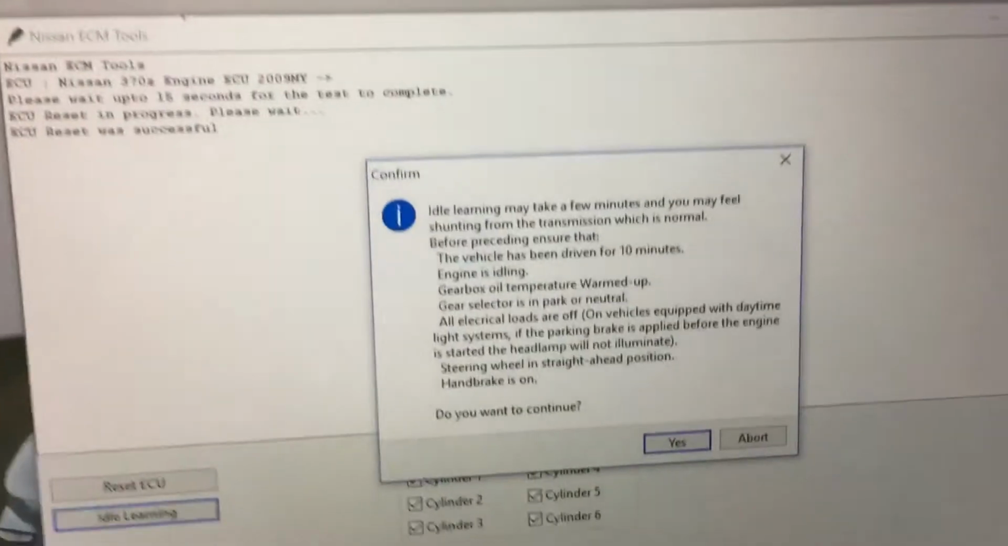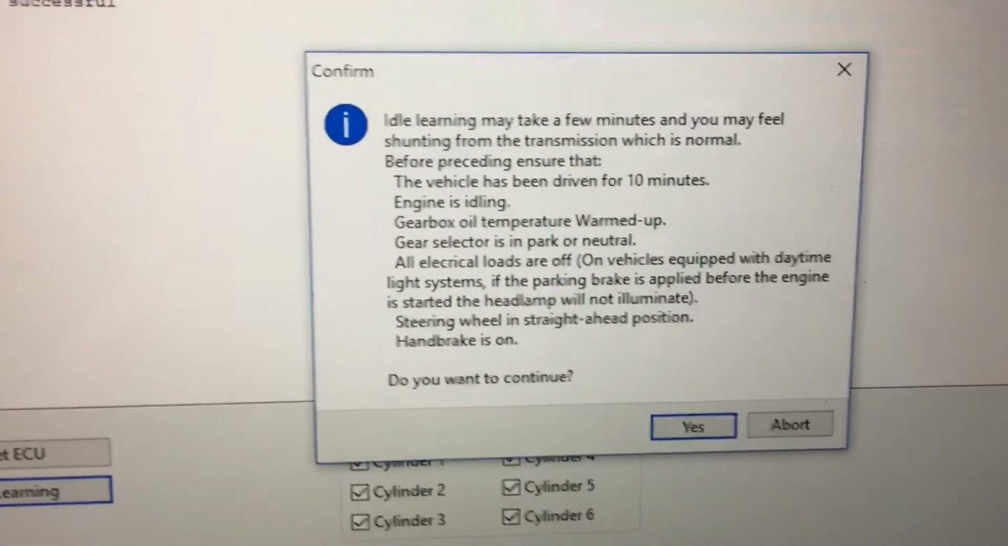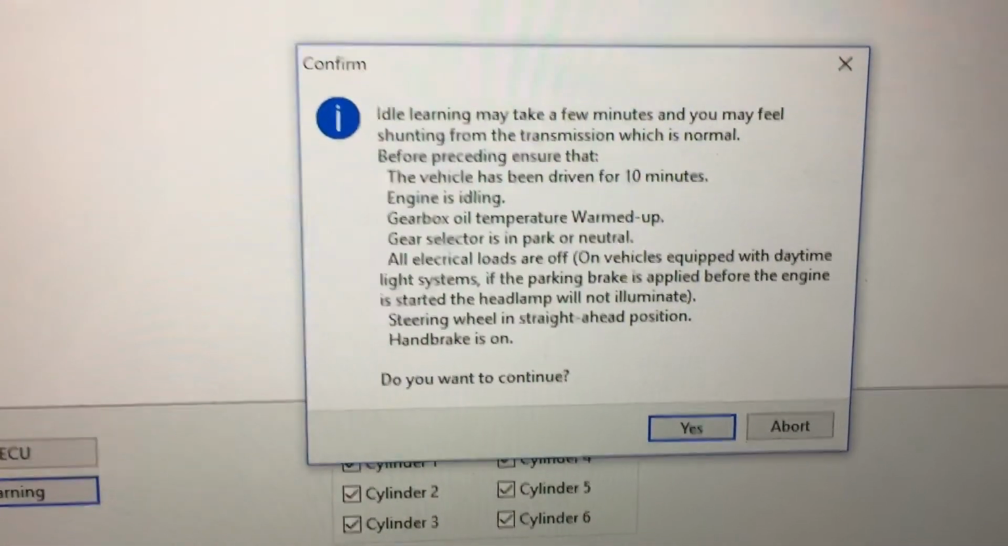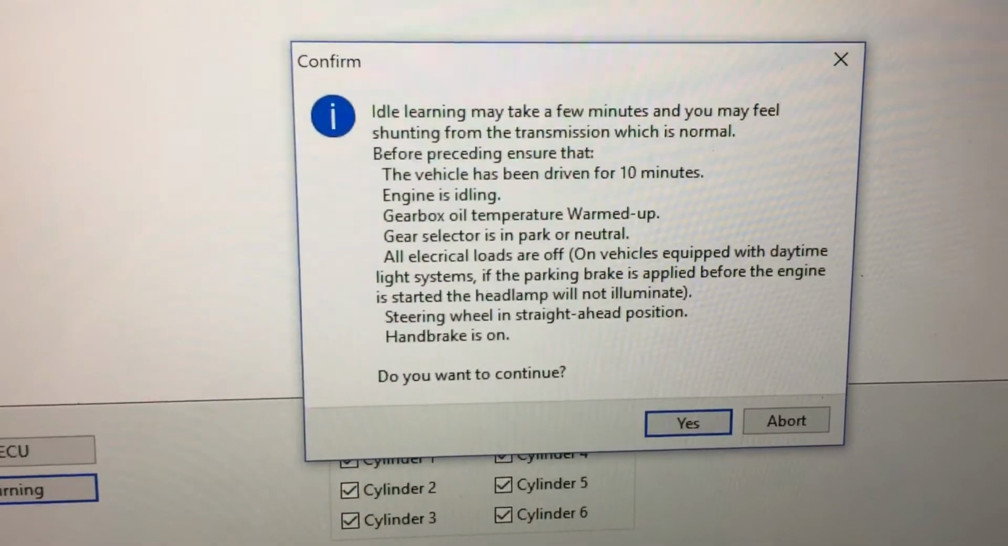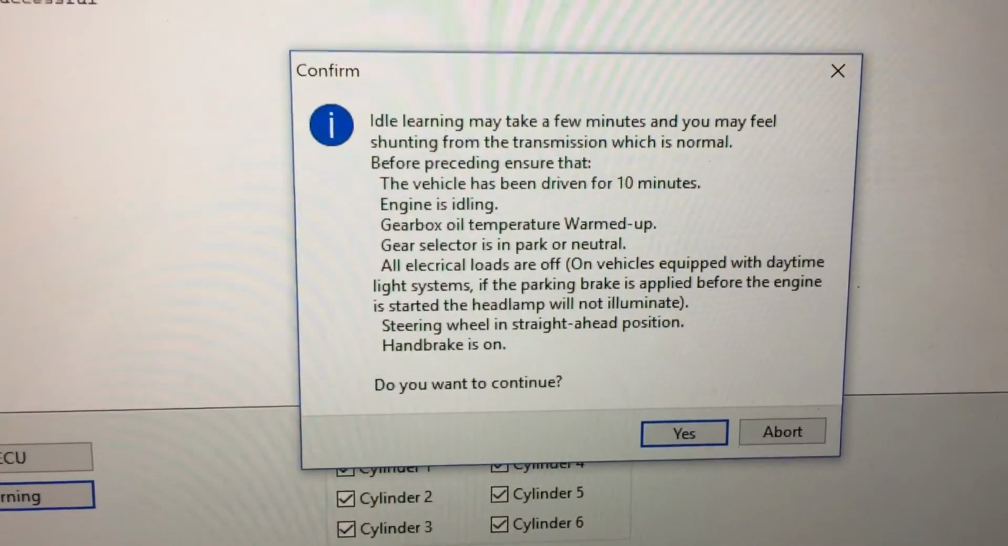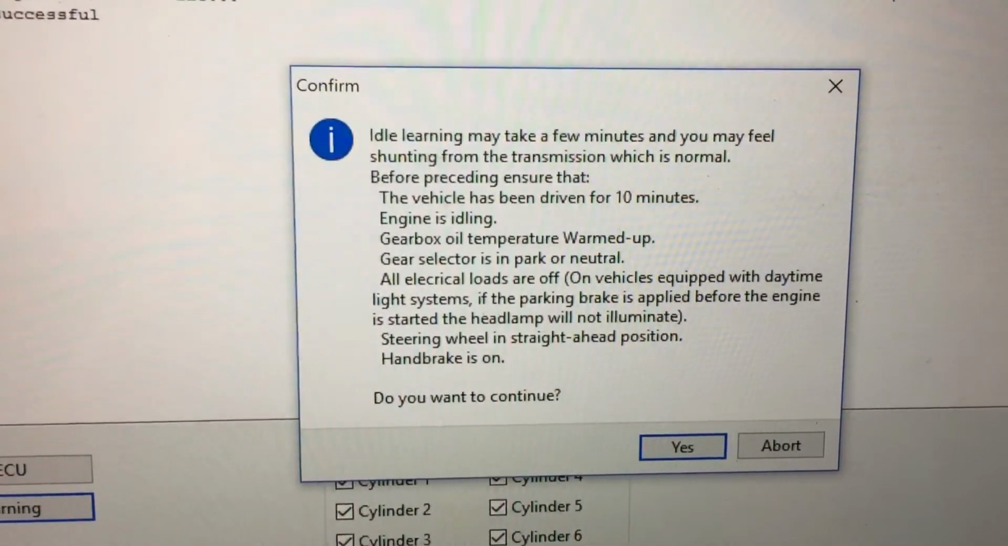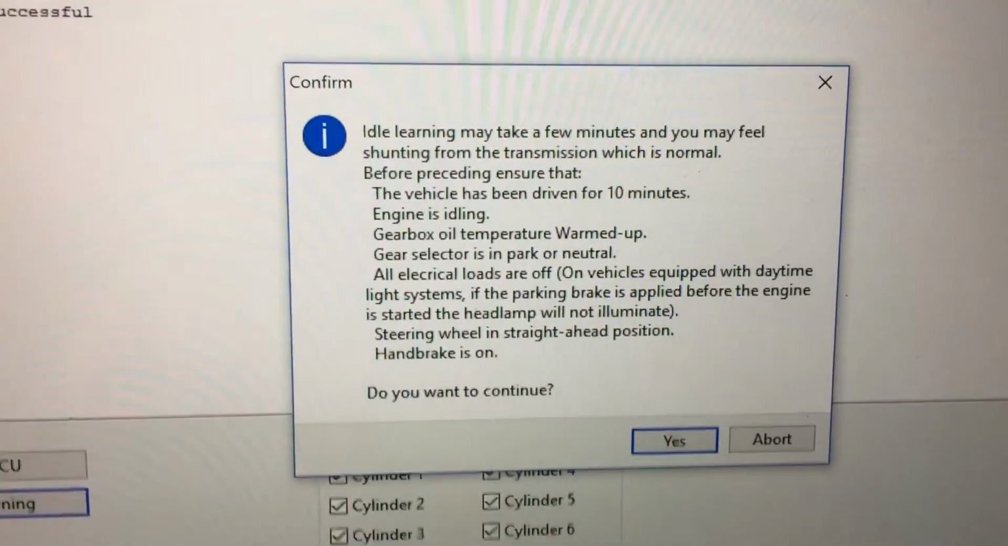We're not going to actually do it right now because it's not going to do it. The engine is off, but these conditions need to be met, and once they are met, you can go ahead and click yes to do that test.